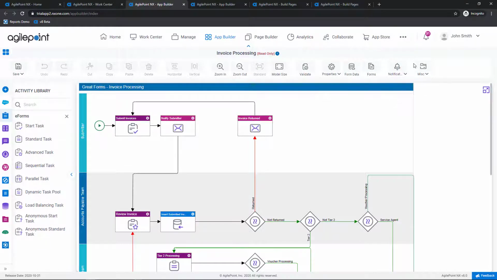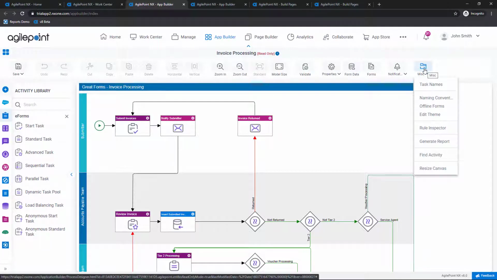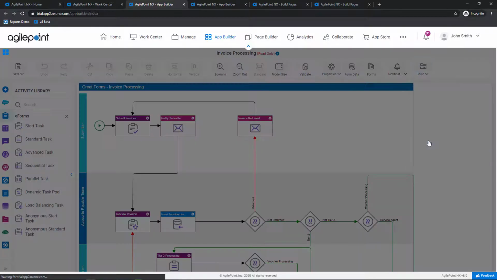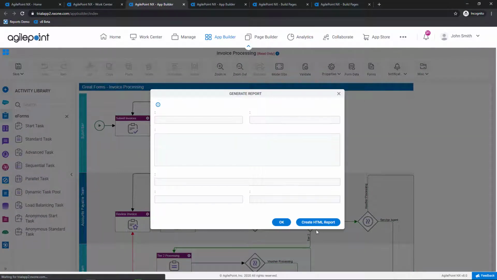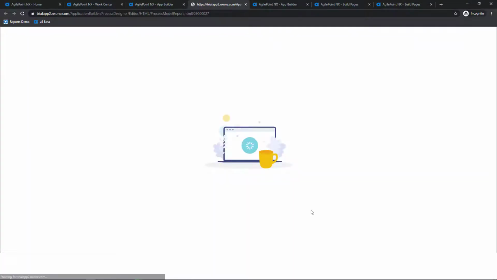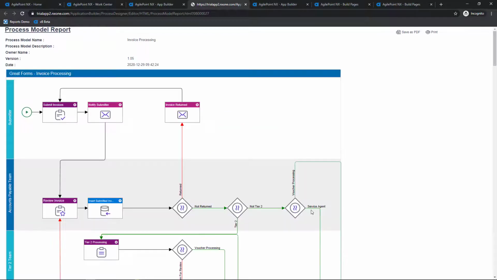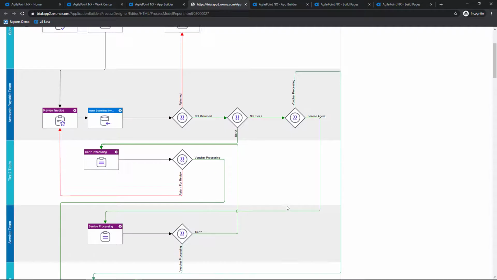As I'm building my applications, AgilePoint is documenting my application logic. As you can see here, I have the ability to generate a report about my application, which gives me everything I need to know: how the logic was implemented, who the actors are in the various steps of my process, and generally, how do I get from step 1, 2, through the end of my process.